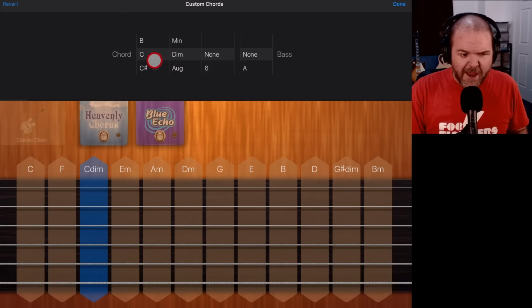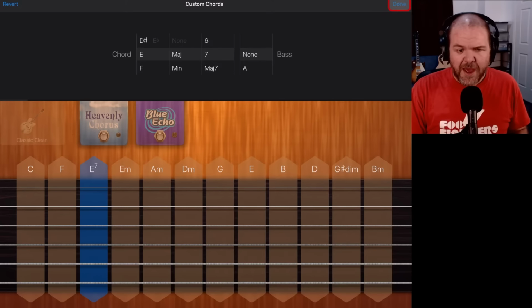So I'm just going to drag this up until we get to the E. Oop, too far, Pete. Till we get to the E, and then make it a major, and then make it a 7th with nothing on the bass. And there you go. You can see it's now changed it to that E7 chord, which I do want to use as part of this track.